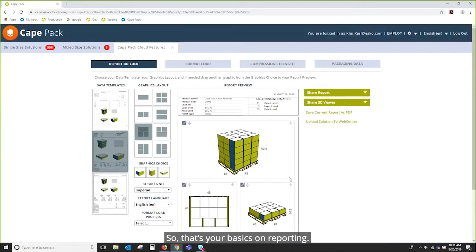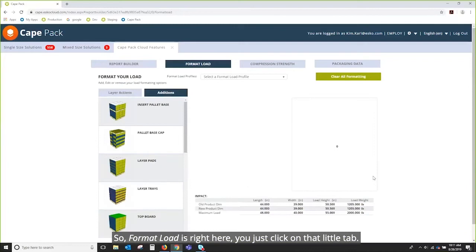So that's your basics on reporting. Before we show you the sharing, I'm going to go on to format load. So format load is right here. You just click on that little tab and it'll open up.